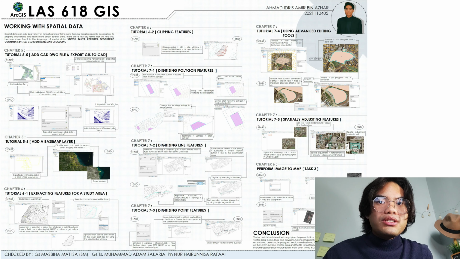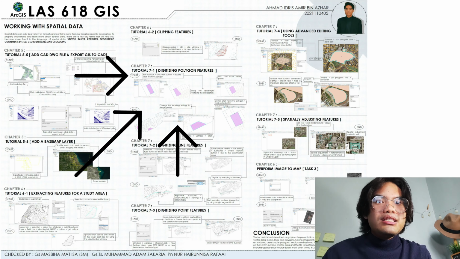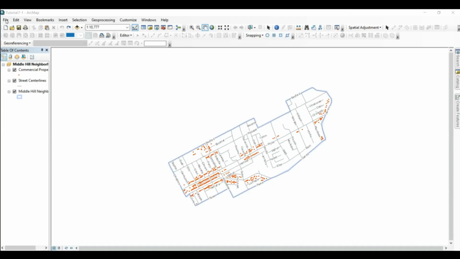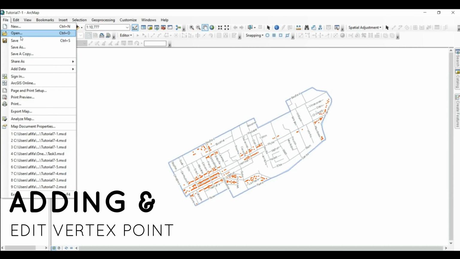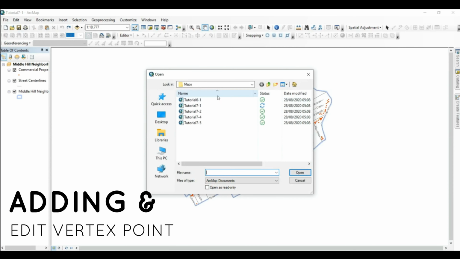Next is about the tutorial 7.1. It teaches you how to create and edit vertex points. It is used to create a selection region using the mechanism supplied by the editing tool.